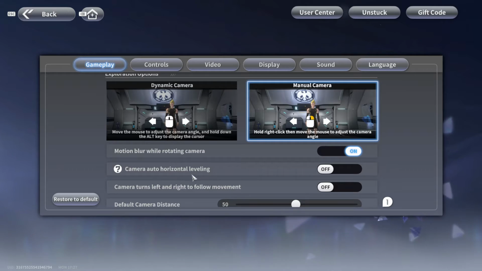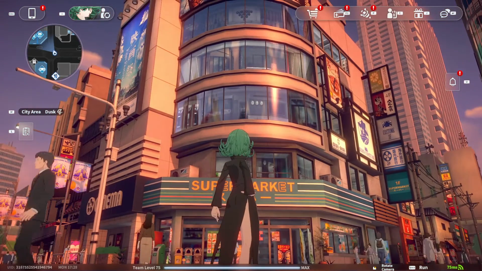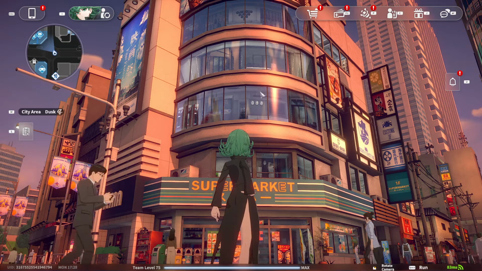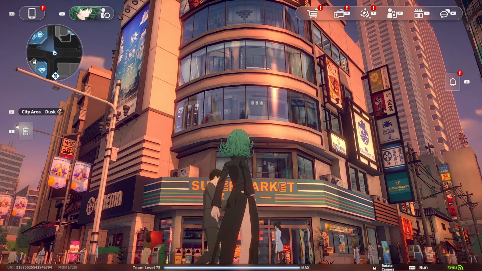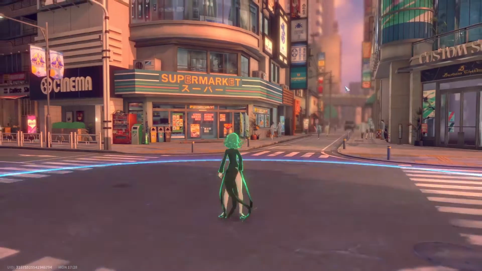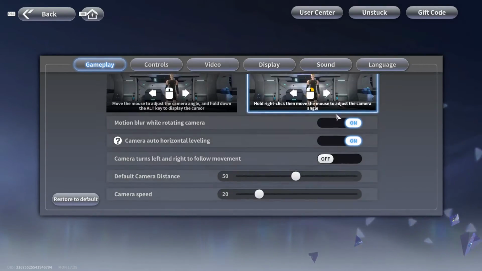And for camera auto horizontal leveling, you want to turn this off. This just basically puts it at auto horizontally. So if, for example, I wait here, I think it'll take a while, but it moves my camera upwards. I think that's what it does, at least. I'm not sure. So let's turn that back off.